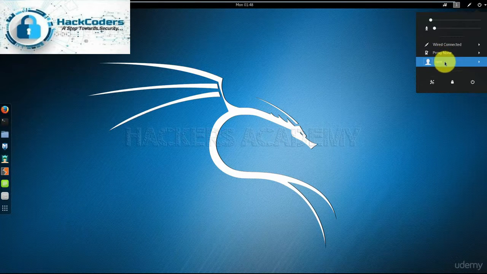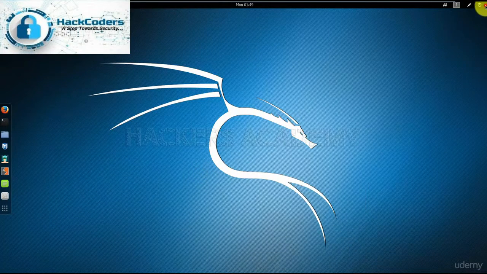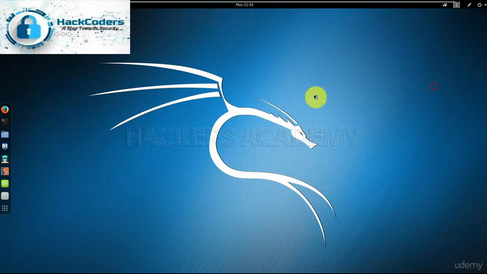The root is because I'm logged in as root, and I can use that to either switch to another user, log out, or control my settings, such as, for example, change my password. Here, I can shut down the machine, I can restart it, or I can cancel and go back. I can also lock the machine if I wish so. So if I'm leaving it unattended, I can do that, or I can change the settings.